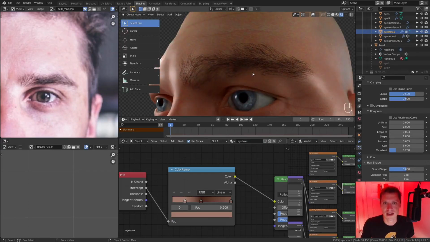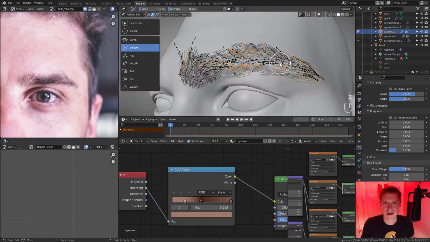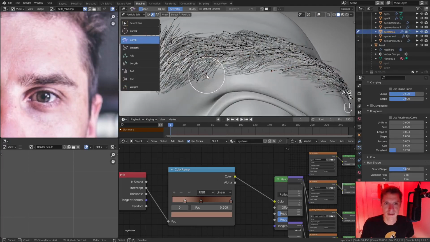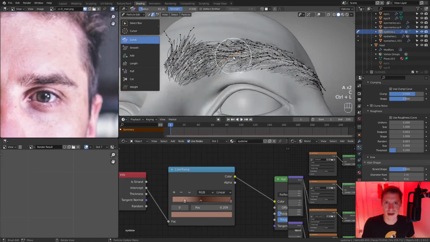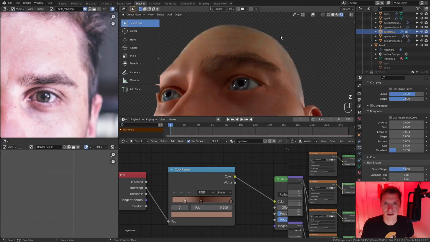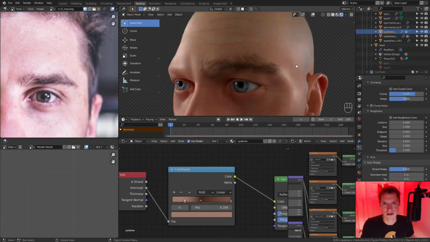All right, it's feeling better, but it's still not going away right here in that specific section. So let's go back to particle edit and grab a particle and move it down. Whoops, not smooth, but comb. Okay, there we go. Sometimes just grabbing a follicle and moving it into position to cover a bare spot is your best bet. Okay, that's feeling better.